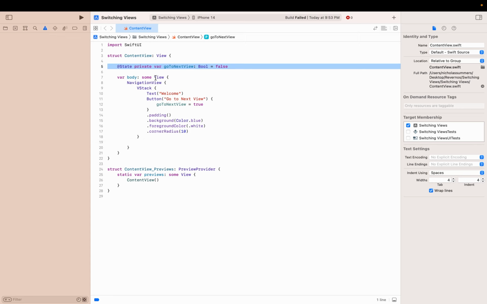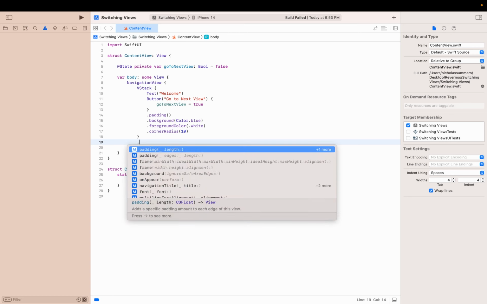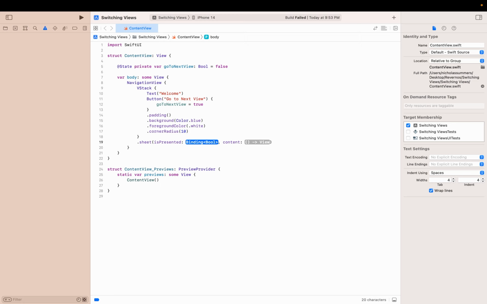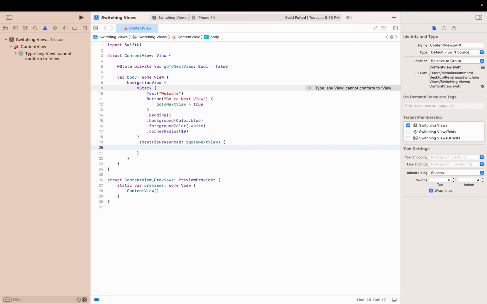Now we have our button and our variable indicating if we should go to the second view, but now we actually need to decide when we're going to the second view. So we'll add, make sure you're outside of your VStack, a period and we'll say dot sheet is presented, and what we want to present depends on the value of this go to next view variable, so we'll pass that in. And then after that we can just go ahead and close that out, and we will have open and closing curly brackets, and we'll pass in our second view here.